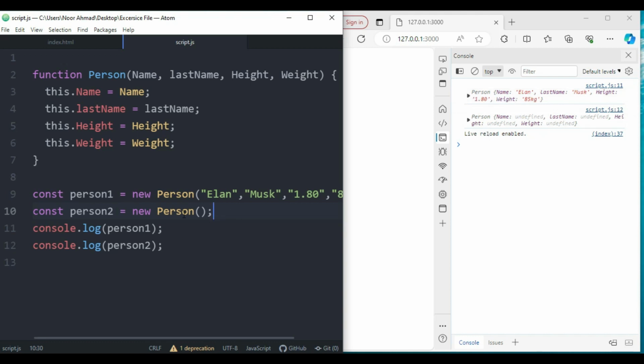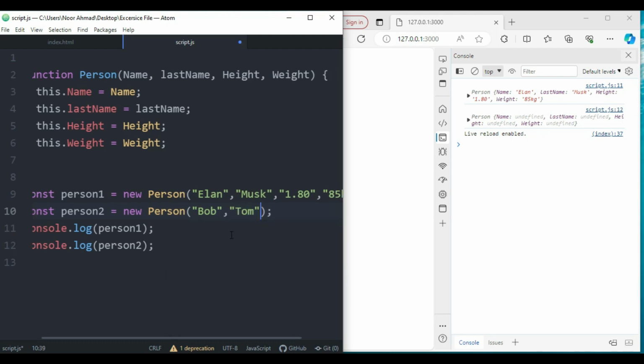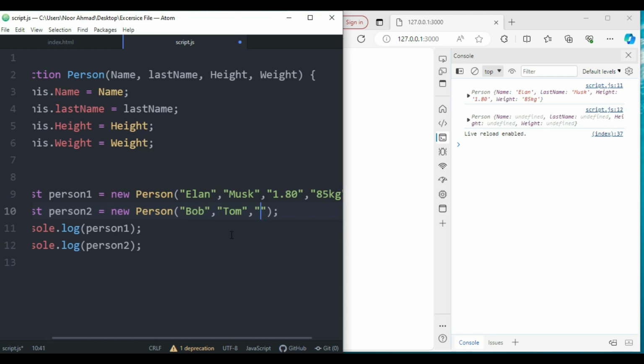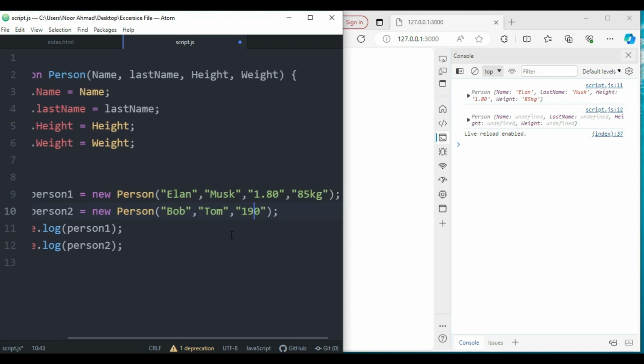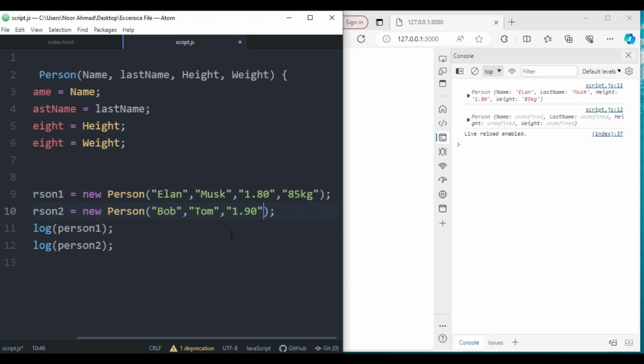And the second one we didn't define for now, that's why it will print as undefined. So here we're going to define this as well. So this one will be Bob, Tom, and the height will be 190, and the weight will be 90 kg. So when I save this, here we go, it also prints this.